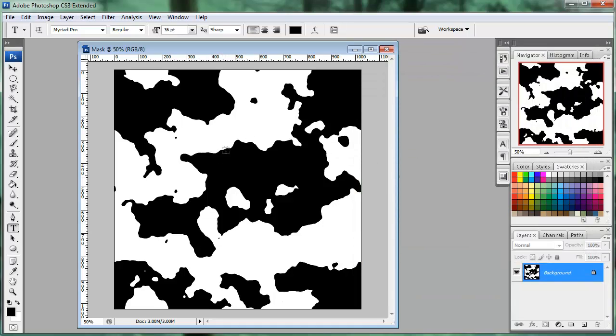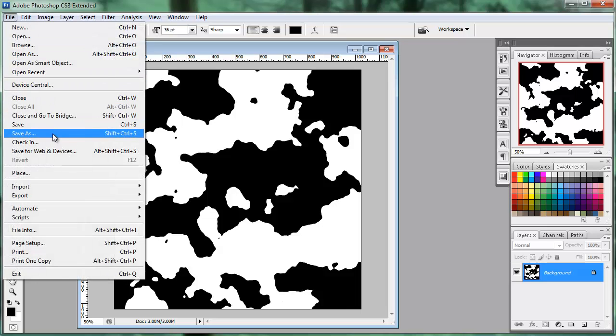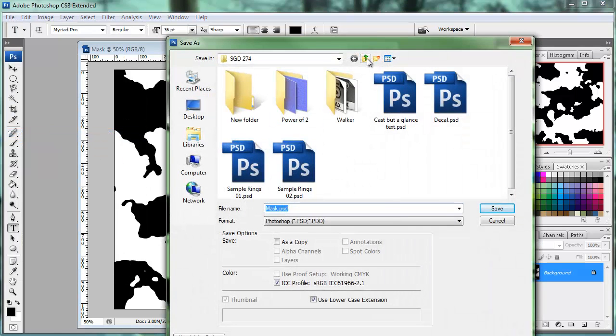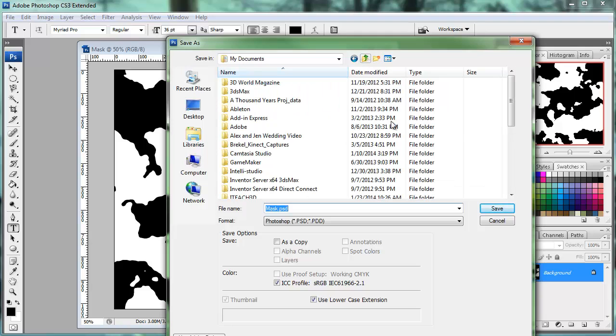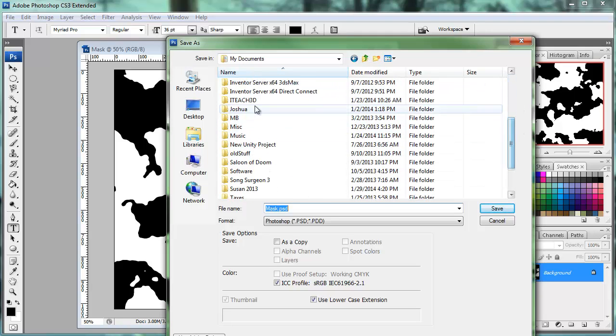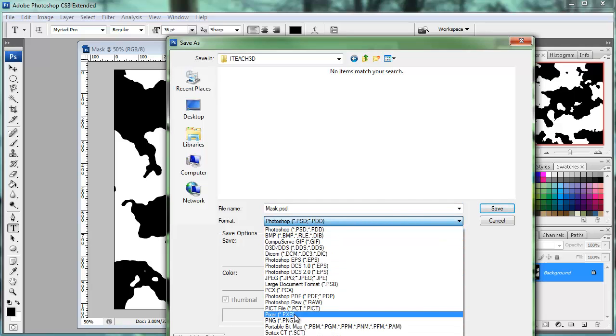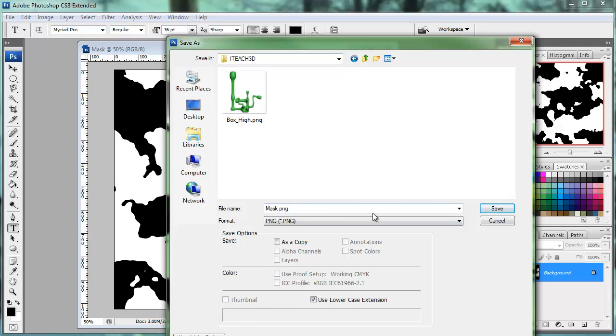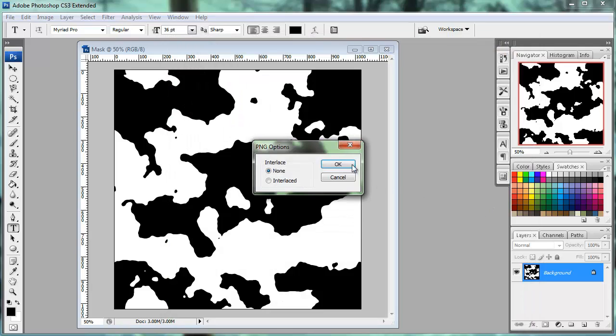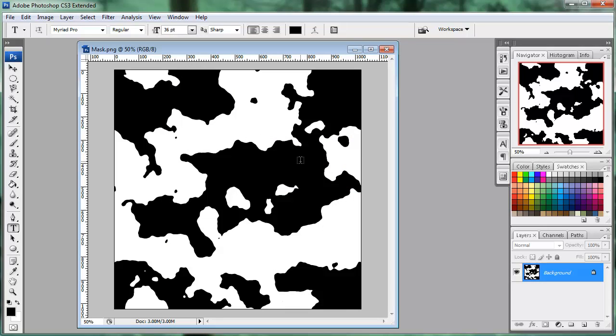It's really quick and easy to do, as you can see, and I'll just simply save it. File, Save As, and I will save it in my iTeach 3D folder. There it is. Just call it Mask PSD. Now, if you're going to use it in a game engine, you can keep it as a PSD. I like to save things as a PNG, so I'll just save it as a PNG, and we're good to go. So that's how you create a black and white mask for use in a 3D engine or a 3D modeling program.